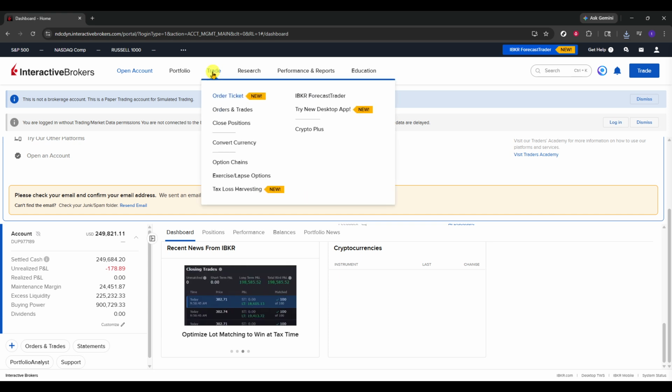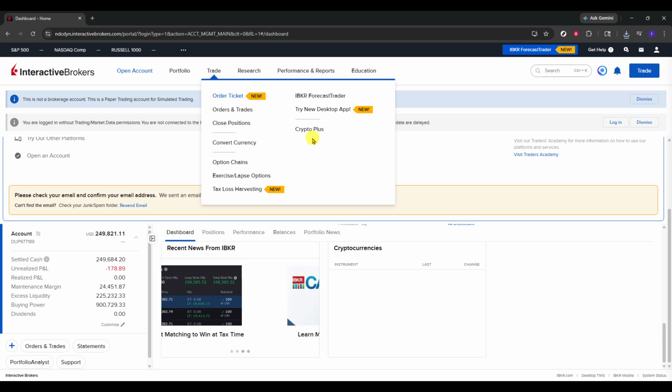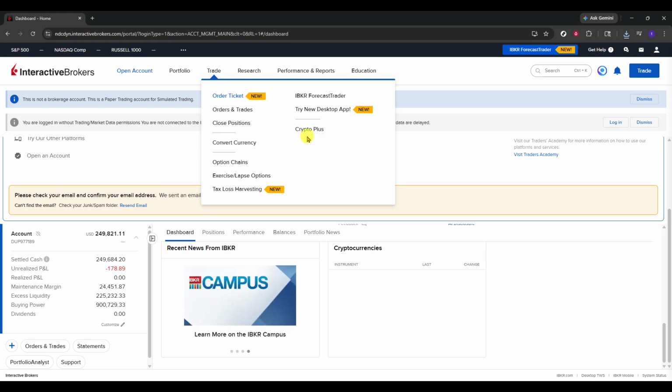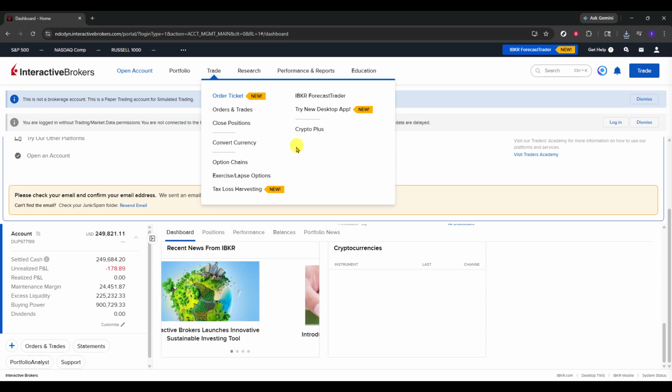Within this area, you'll find an item called Trade Permissions, sometimes displayed as Trading Permissions. This section is where you review and manage which products and markets your account is approved to trade. It's the gatekeeper for access to products like stocks, options, futures, and more, depending on your eligibility. Click Trade Permissions to proceed.